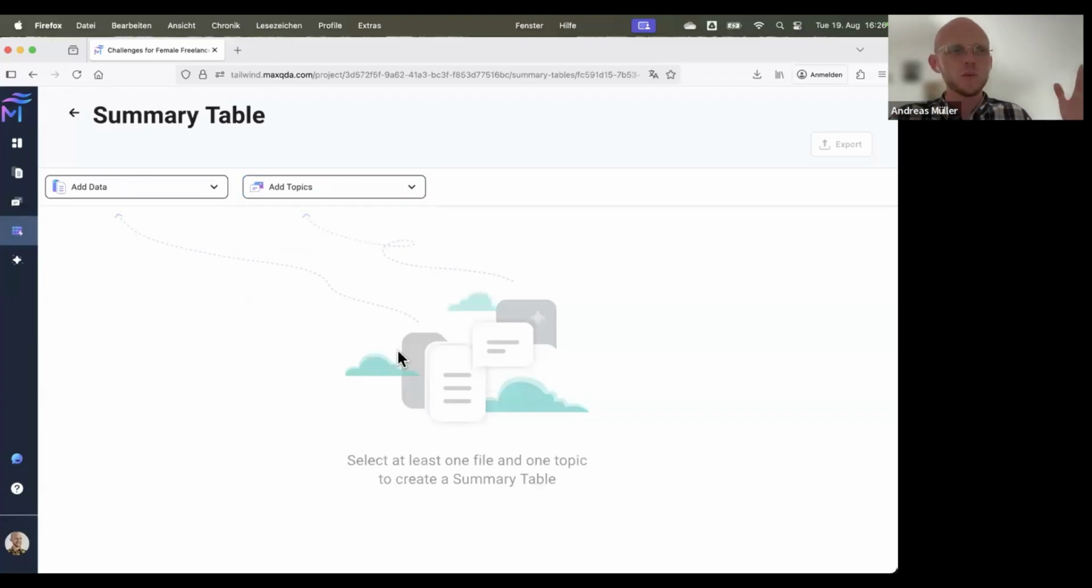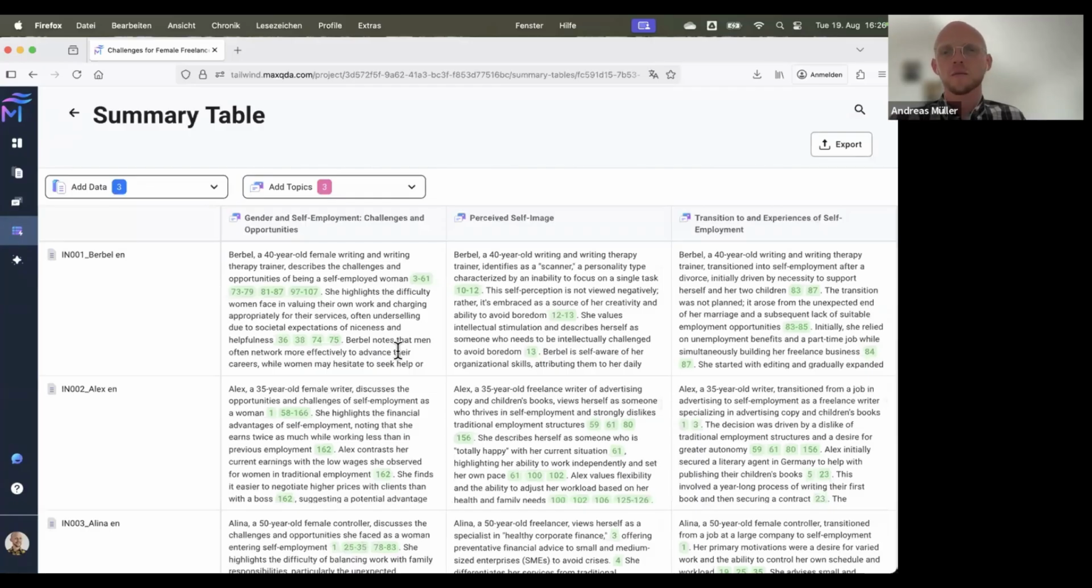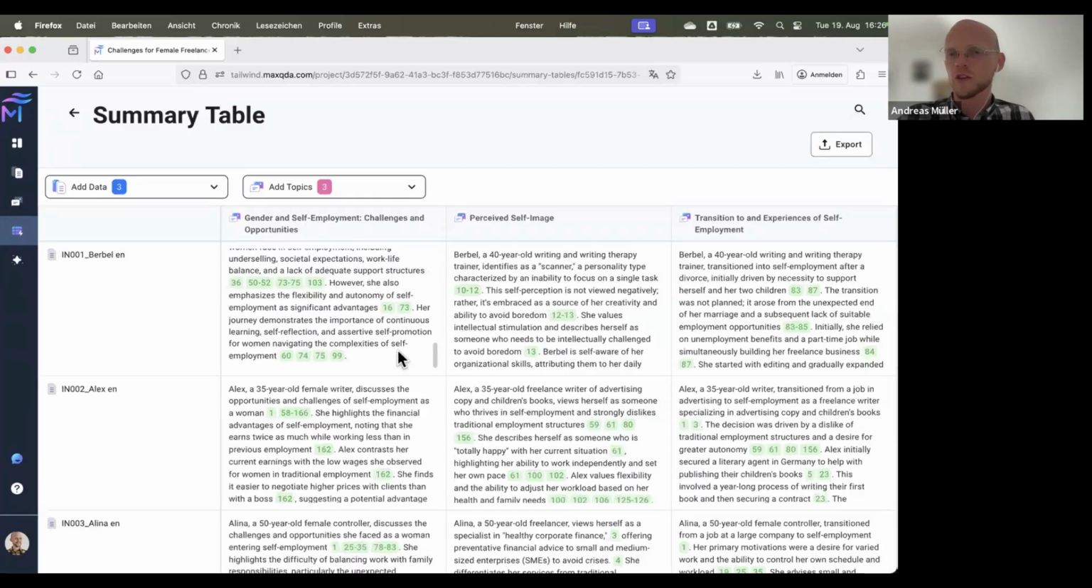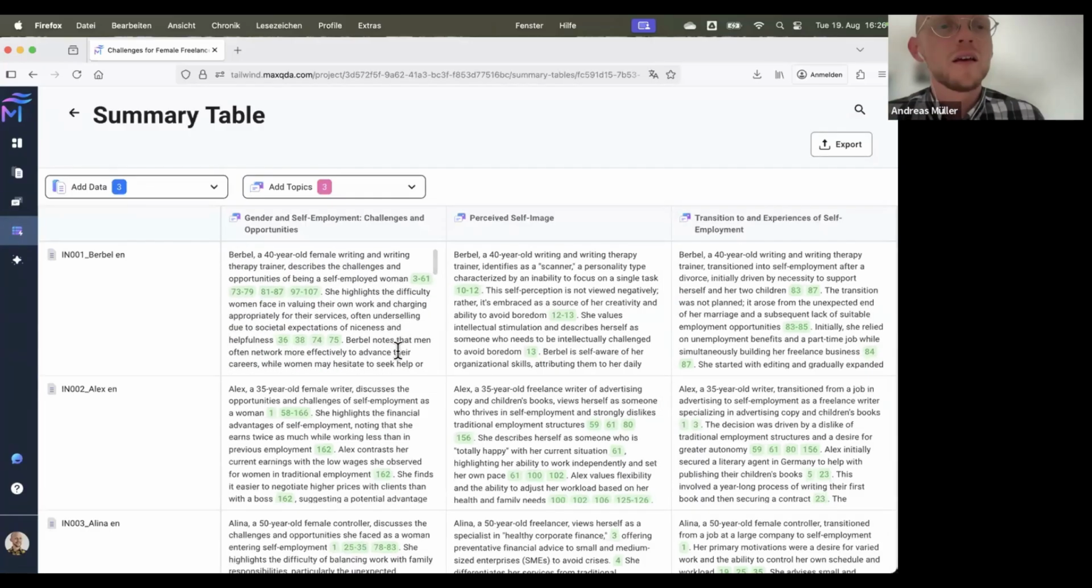I could take all, but often it makes sense to split this up a little bit, specific people. So here you see this is much easier to handle. So you see here now we have 3 documents and 3 topics. The middle topic I created myself. So let's see. We can now read across person or across topic. Let's first go with the topic. Let's go first with gender. Verbal, a 40-year-old trainer, describes the challenges, opportunities of being a self-employed woman.